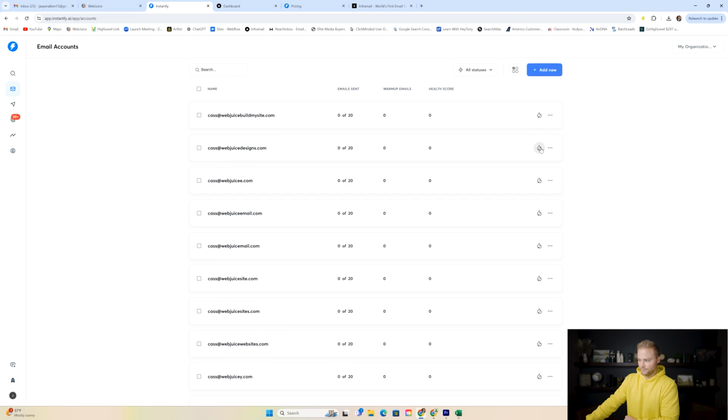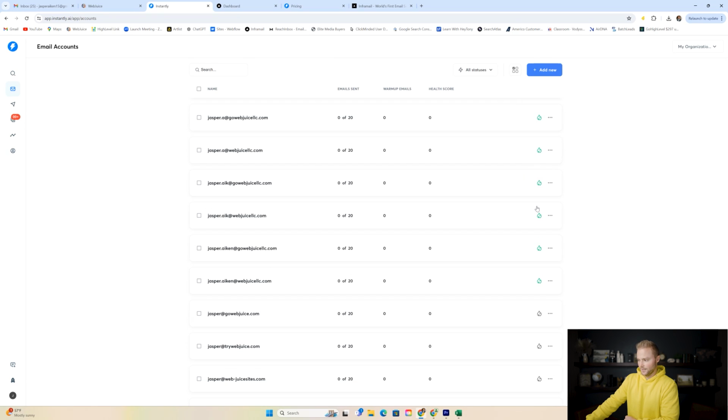So anyway, once you've created these and added them in here and they're warmed up, these ones are already all warmed up. So you see I don't have the green fire symbol here, but if I go to the ones I just added today, I am warming those ones up.